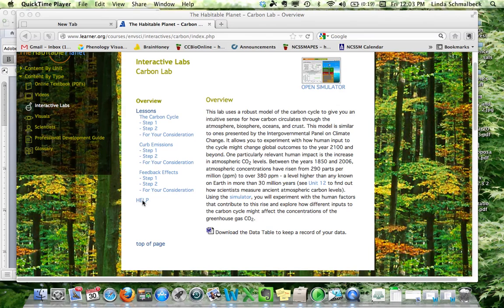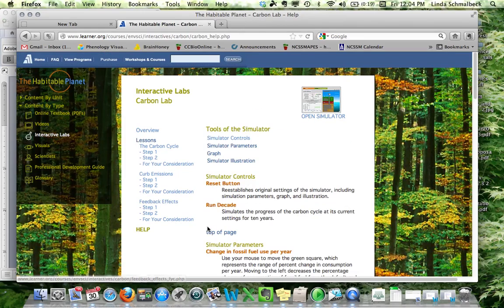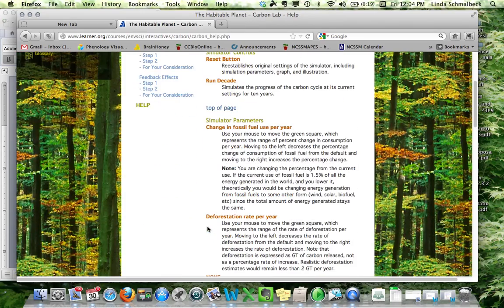An excellent resource here is the help page. So I'm going to click on the help page so you can see what it contains. It gives an explanation of the various values, and can be very helpful if you can't quite remember what the numbers mean or what the values mean.